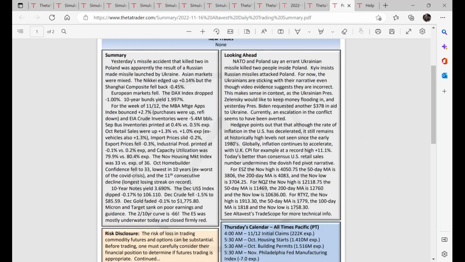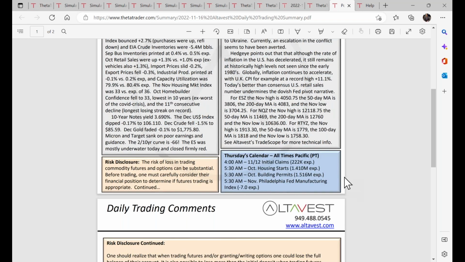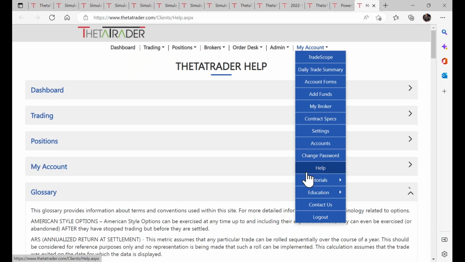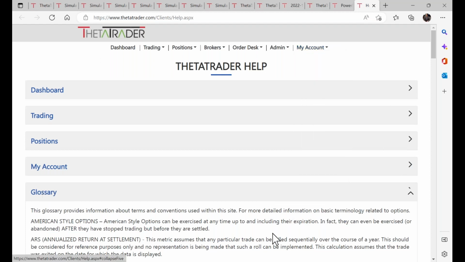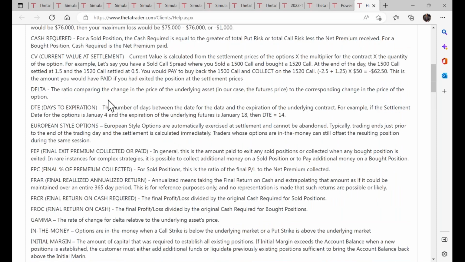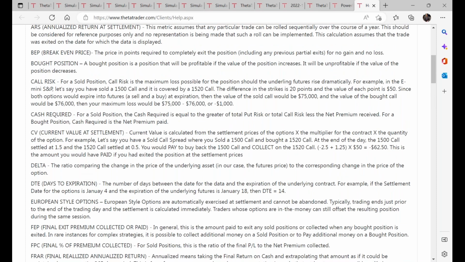You get a review here of what's happening in Asia, in Europe, and the US, looking ahead, technical support resistance zones, and then an economic calendar. And this is really nice here too. If you go under my account to help, you see this help file. And this is nice here, this glossary. There's a review here, of course, of all the different acronyms and symbols if you need that.